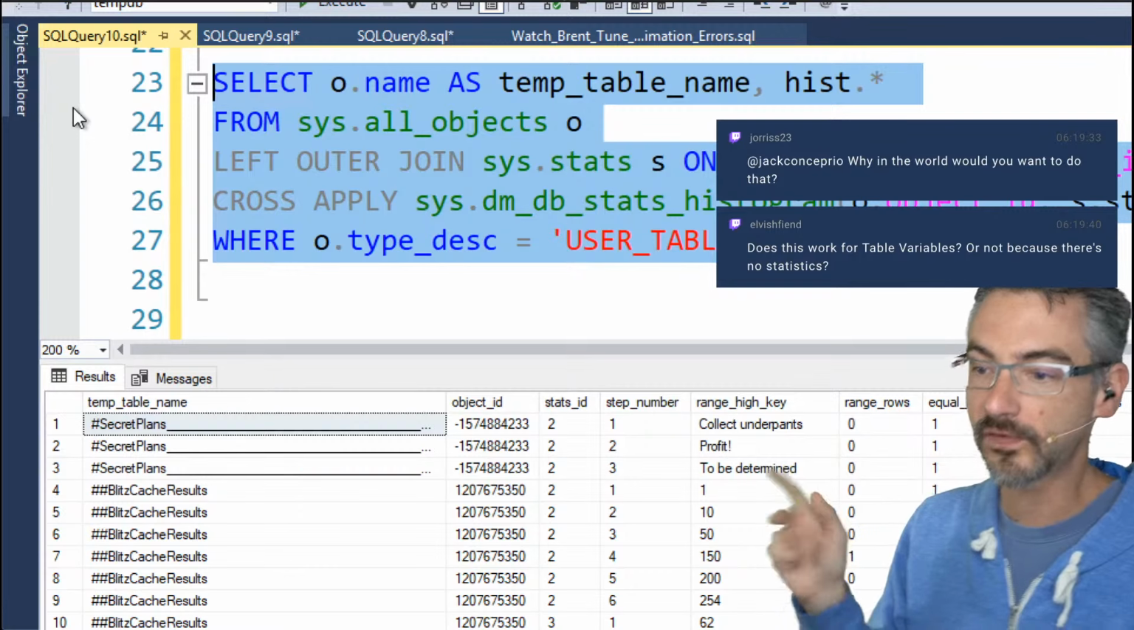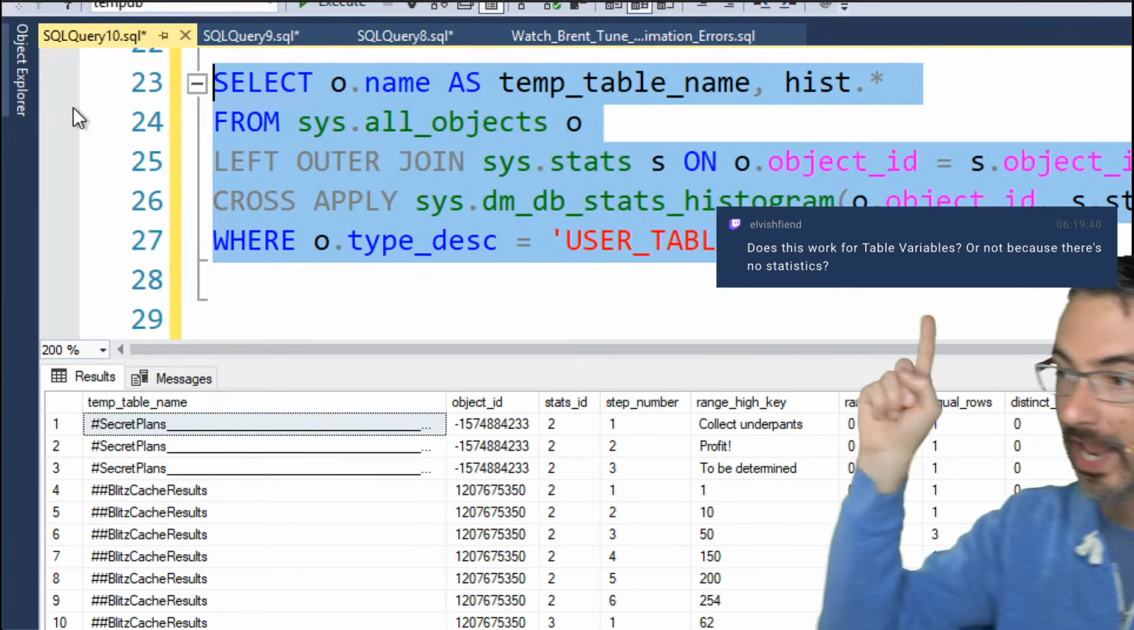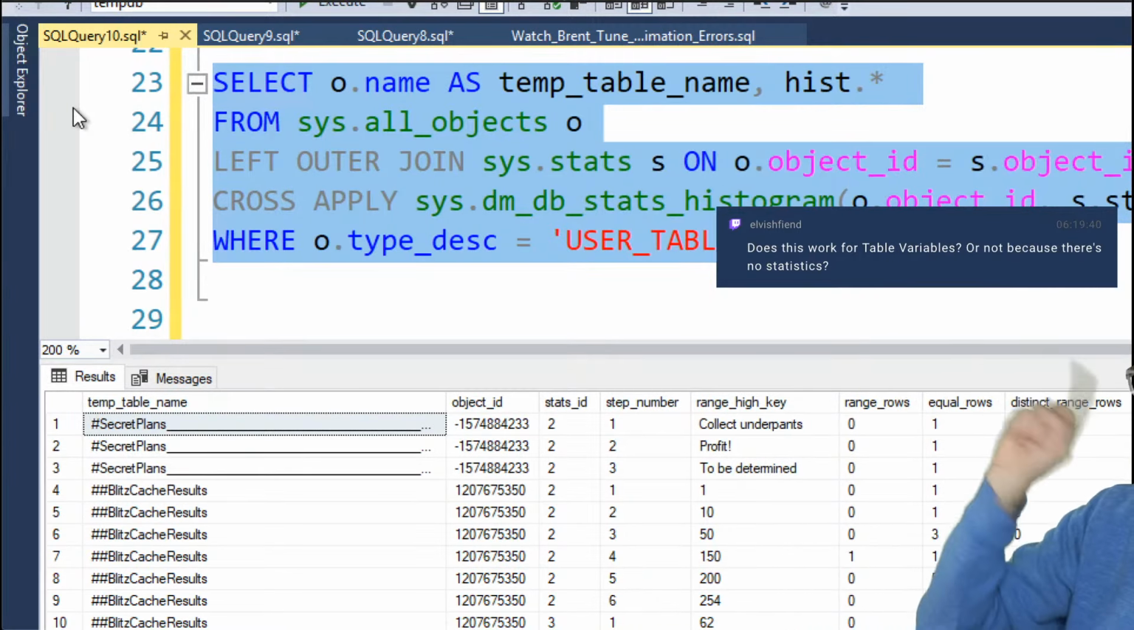Elvish says, does this work for table variables? No, because there are no statistics. Very good on you for catching that there are no statistics on those. That's good. Most people don't get that, so you're above average, even despite the Elvish kind of title on there.